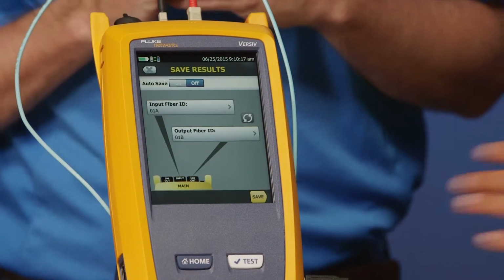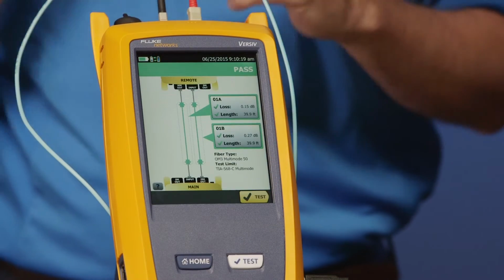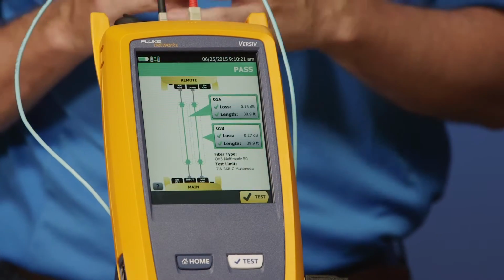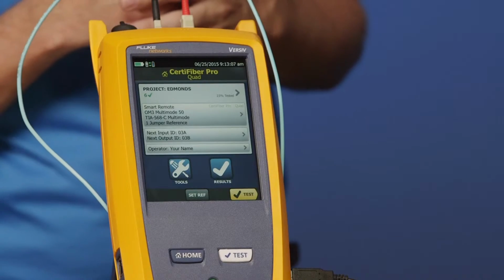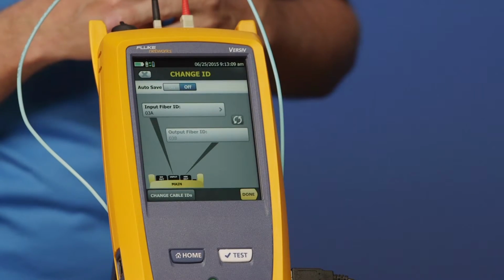And we'll tap save. Again, we're saving 2 results at the same time. Unlike the DTX, that was 2 separate actions. So no danger in saving just one fiber, and that used to happen with certain DTX customers. Tap the cable IDs. Excellent.